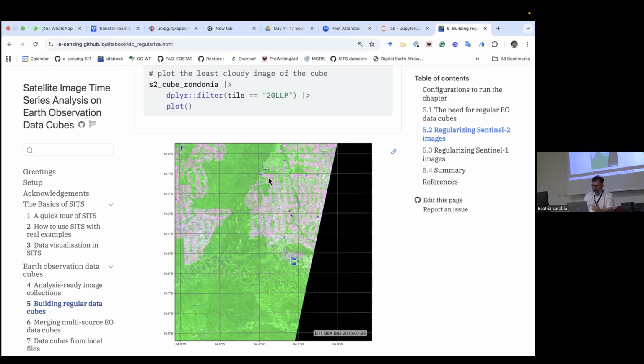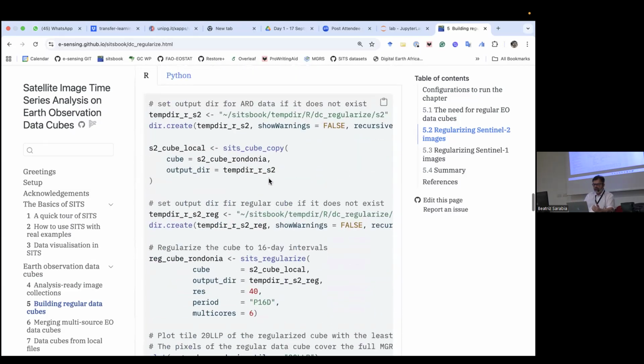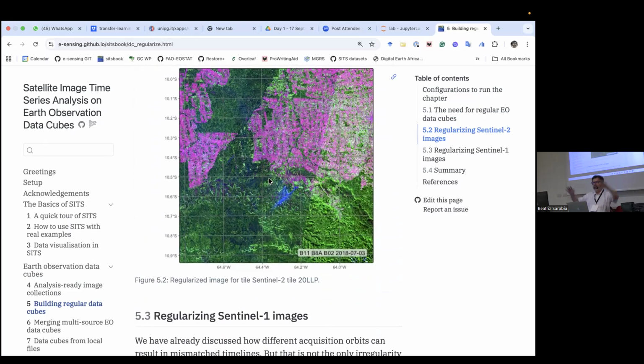But that's problem driven. In this case, I'm using 16 days to join images from all images inside a 16-day period. They are joined to get a single image. And here, what you try to get is the best image, which has fewer clouds and covers the whole area. We call this a regularization of a cube.